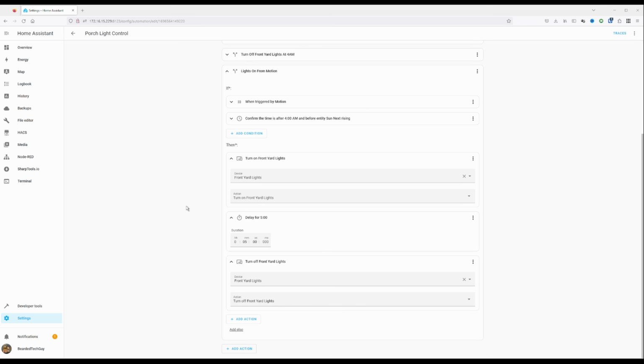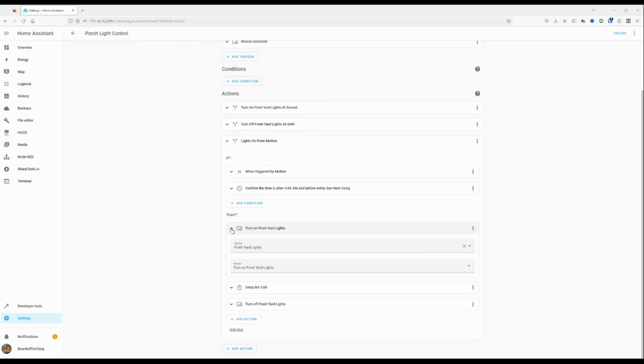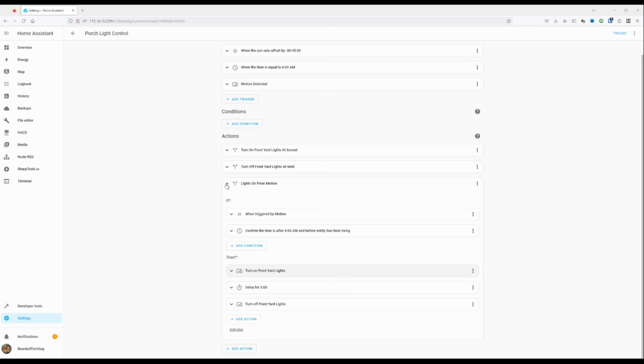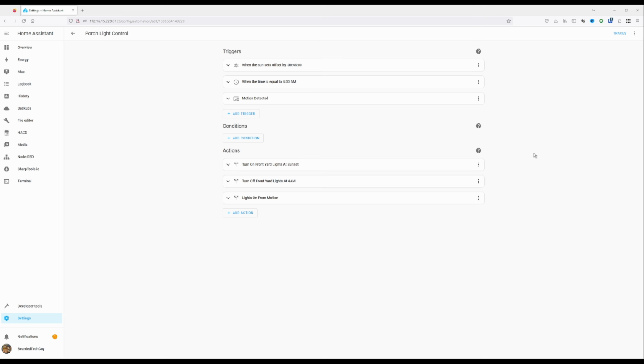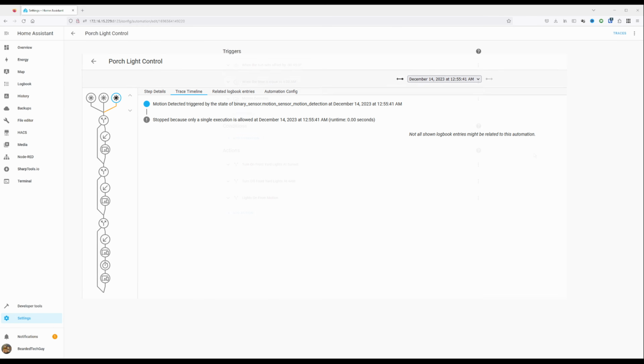Now, one important thing that isn't easily noticeable for this automation rule is the automation mode. By default, all automations are created with a mode of single. What this means is that when an automation runs, a new instance cannot be started until the first one is completed. If there is an attempt at running a second instance of the automation rule, a warning will be issued.